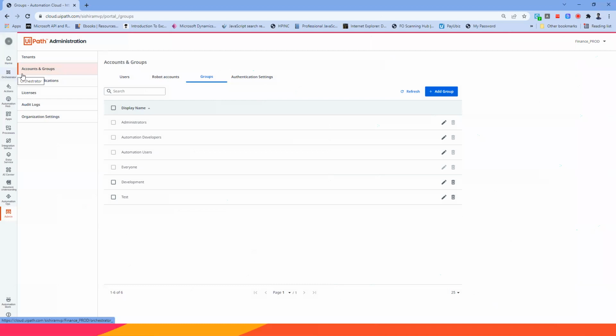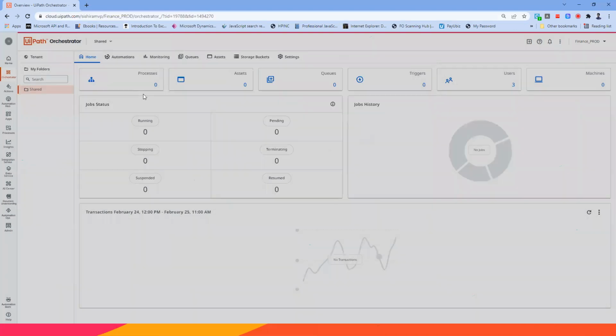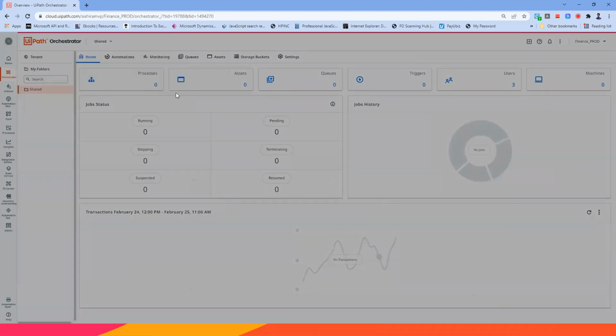Within Orchestrator, if we go back to Orchestrator, let me show you one of the scenarios. We added a group now. If I go to Orchestrator, I just click on Orchestrator, and it will take me to Orchestrator. If you see the URL, this is my organization name. The next part is the tenant we created, and the next part is the service I'm connected to, the Orchestrator service, right?